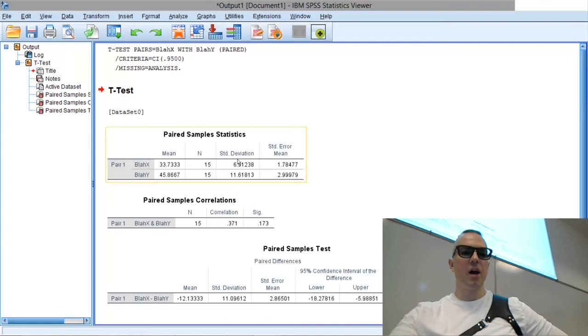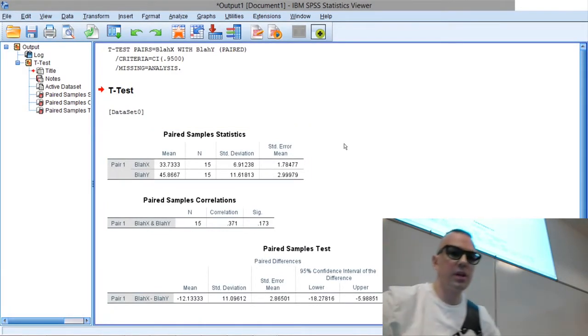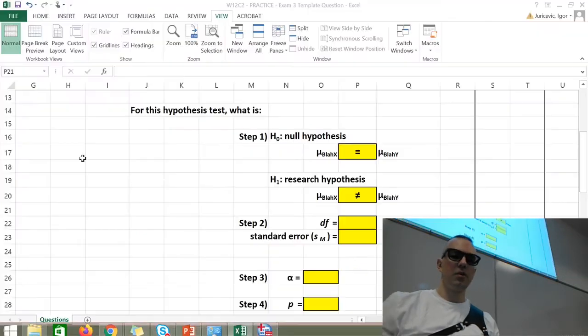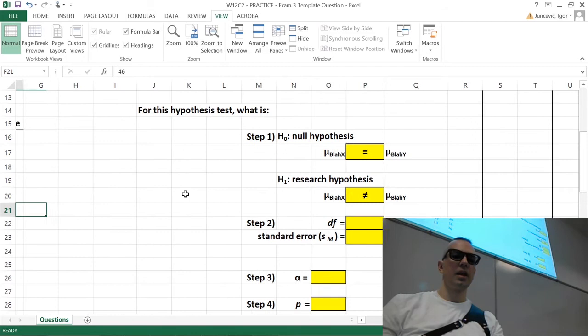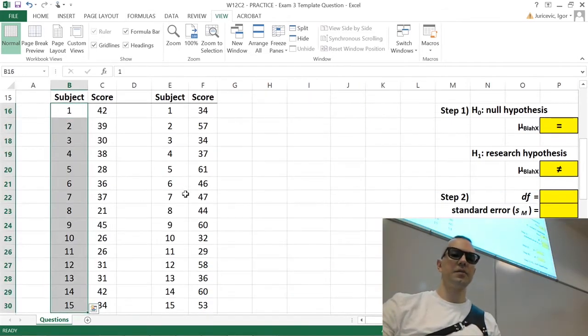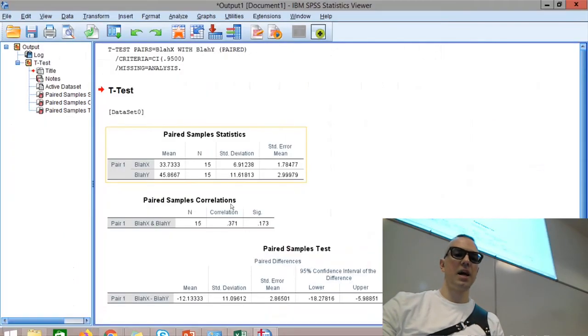All right, so we have our output here. And once you get to that output, again, make sure that you check this top table here just to make sure that you entered in the data correctly. So we see here that we have 15 scores in the blah X, 15 scores in the blah Y condition. Double check with your Excel sheet and we'll see that we have 15 subjects in the blah X, 15 subjects in the blah Y conditions. So that gives us confidence that we got that correct.